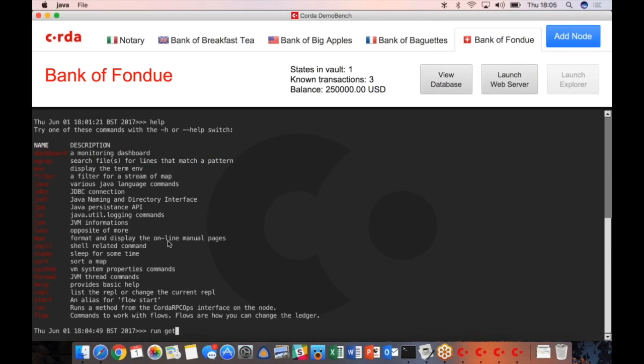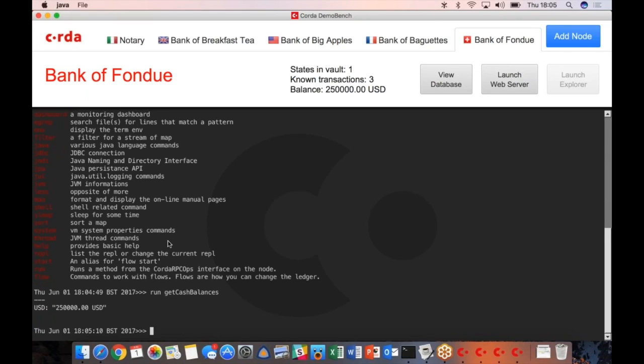So you can run get cash balances. So when you write Corda apps, you can extend this to allow people to interrogate the node. And here straight away, we can see there's $250,000. So you don't just need to use the user interface, you can interact directly with the platform.